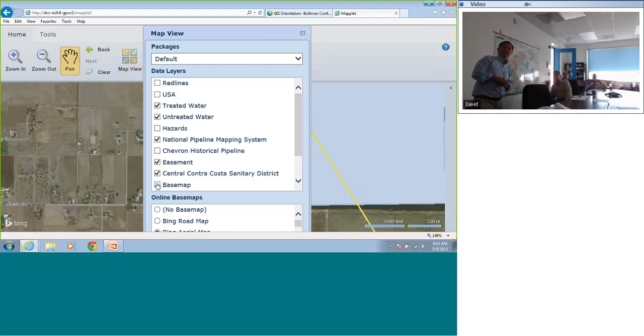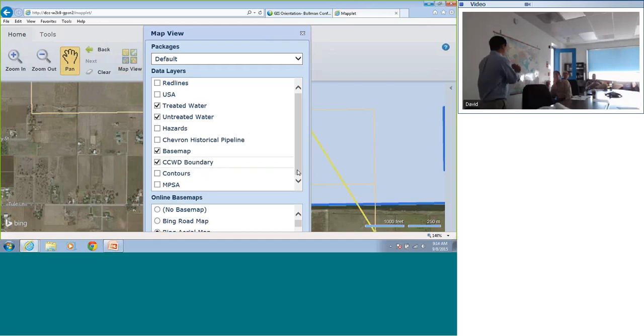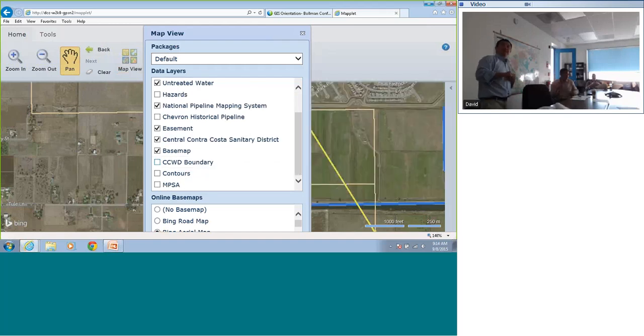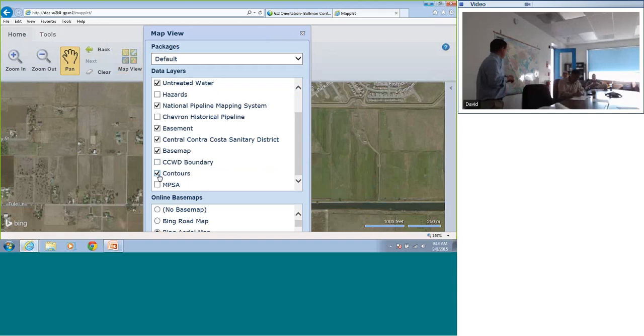And then the base map is just our street layers, our parcel lines, our treated water grids, our CCW grids. And then contours are just the county contour lines. I think they're every 10 feet. Okay, so you just close that.